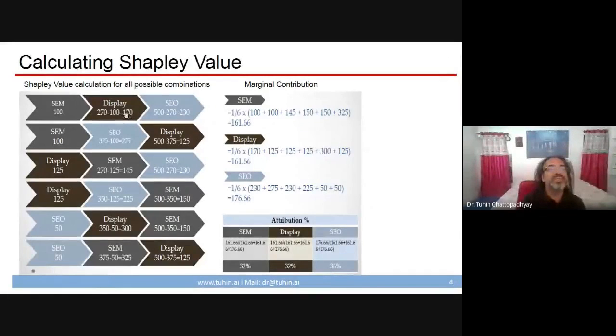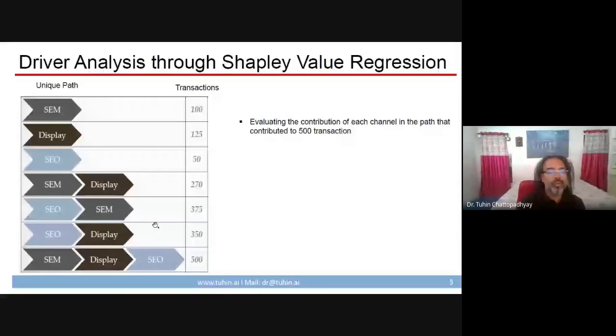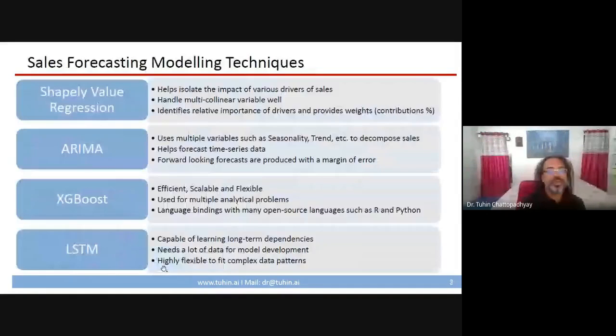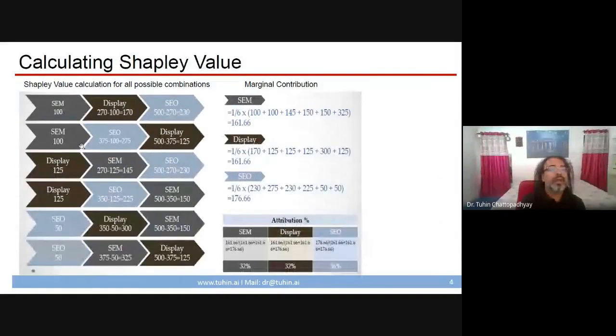So if I have to subtract the display's importance, 270 minus 100, this is the 100 part, right? We're getting 170. And then 500 minus 270. Why 500? The 500 is where we have got all three: ACM, display, and SEO. If you subtract ACM and display from ACM, display, SEO, that's what you are getting for SEO. Simple logic.